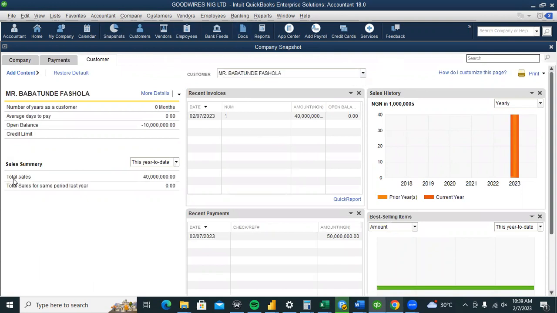So you can see right here, the total sales to him is what? Under sales summary, 40,000. Meaning that we have an open credit balance of what? 10 million. Meaning we are yet to supply that to him against the payments to us. Okay, so what do we do?